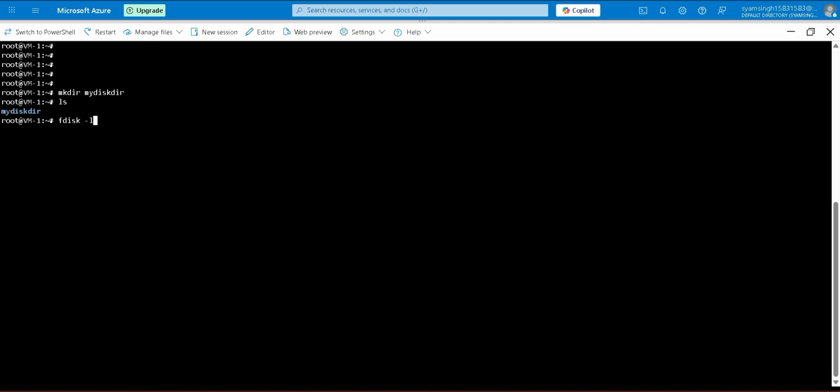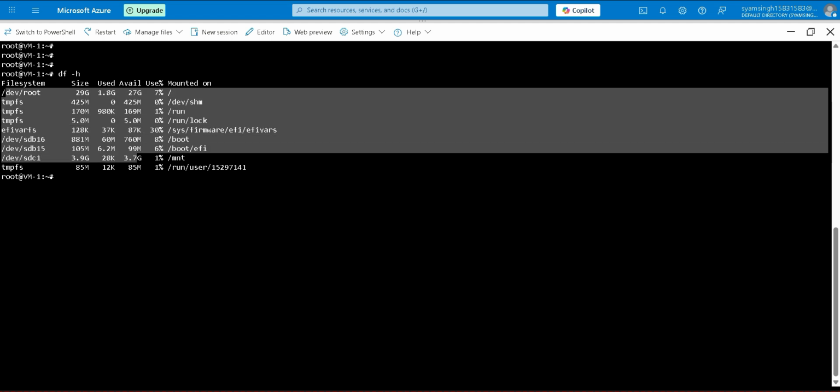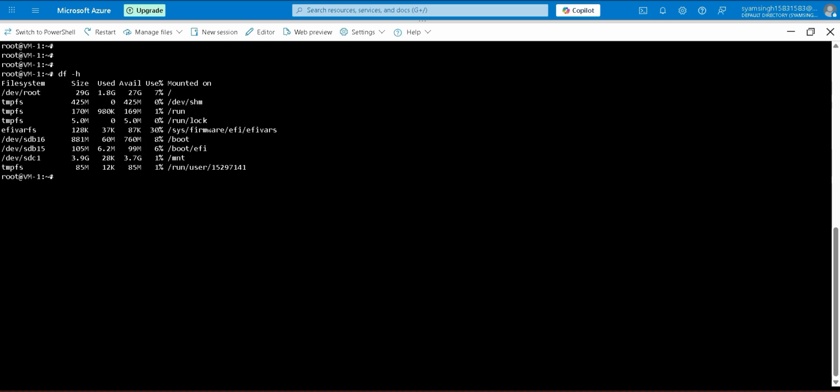Fdisk -l. Oh, sorry, not fdisk. It's the df -h command. So here you can see we have no file system SDA1 because we have not mounted the directory yet.